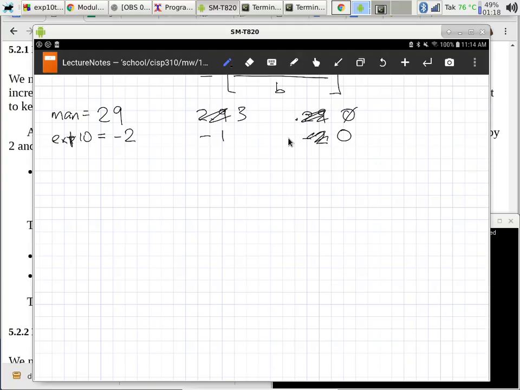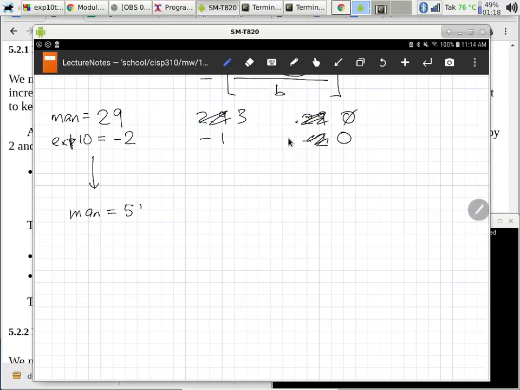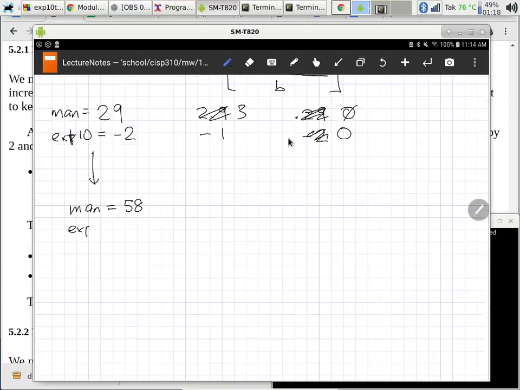We go like this, okay? So the next thing we say is, what if we multiply the mantissa by 2? So the mantissa is now 58. That doesn't change anything about exp10, so that would still be -2. But if I multiply the mantissa by 2, that's going to change v unless I do something to counteract that, right? So what do I need to do to counter doubling the mantissa?